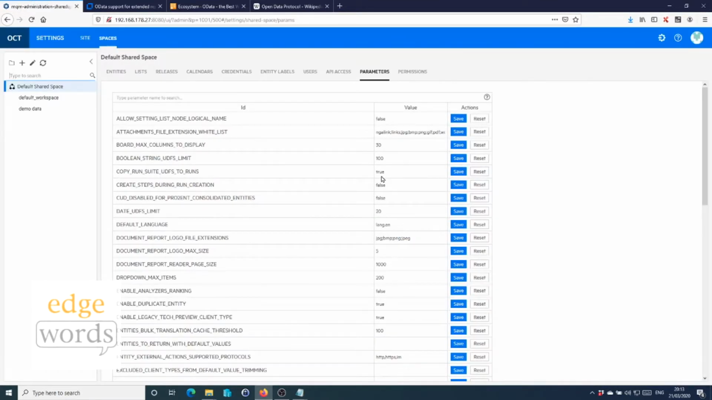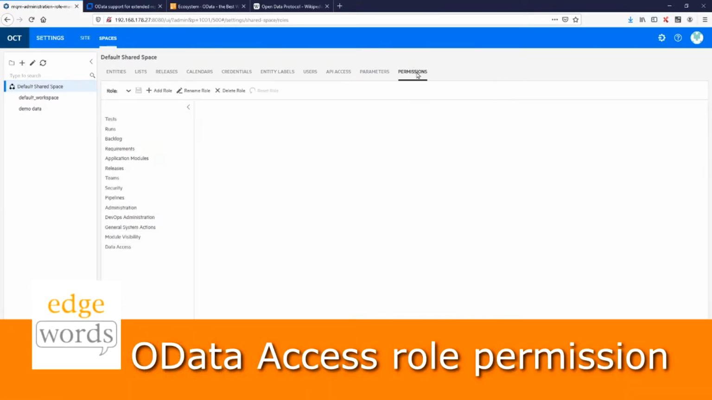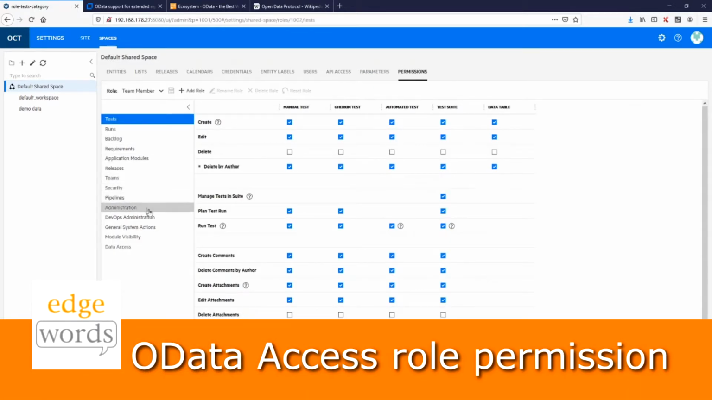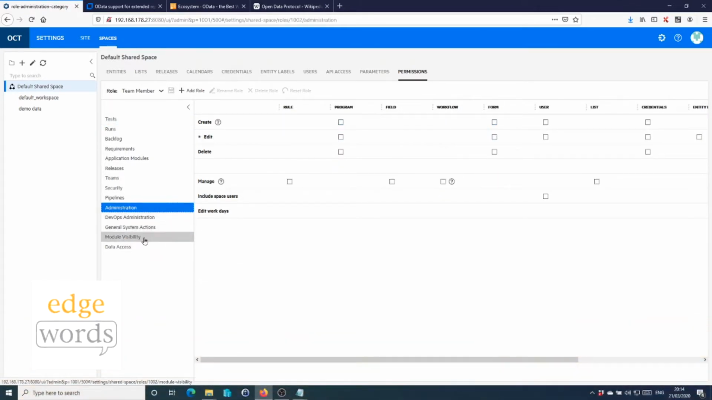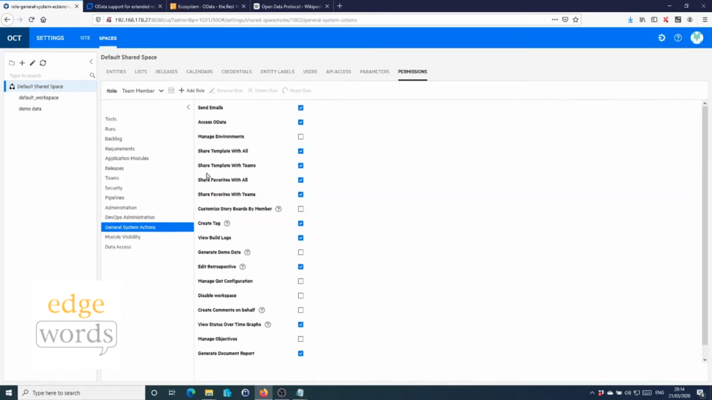Something else that we should check is that our user, and indeed any users that we want to have access to our OData feed, have the appropriate permission set. So on the permissions tab, I'm going to go down to, where is it, administration, I believe. No, it's general system actions, sorry. And I notice that Access OData is set for team members.